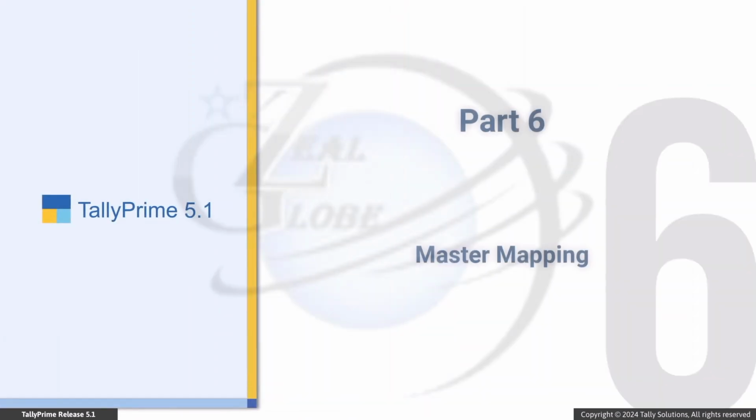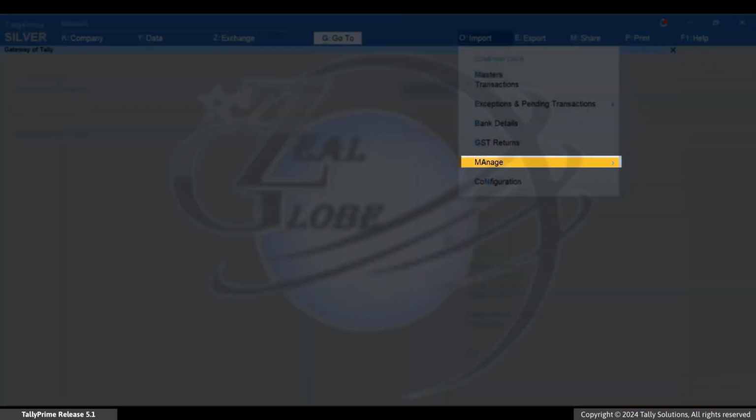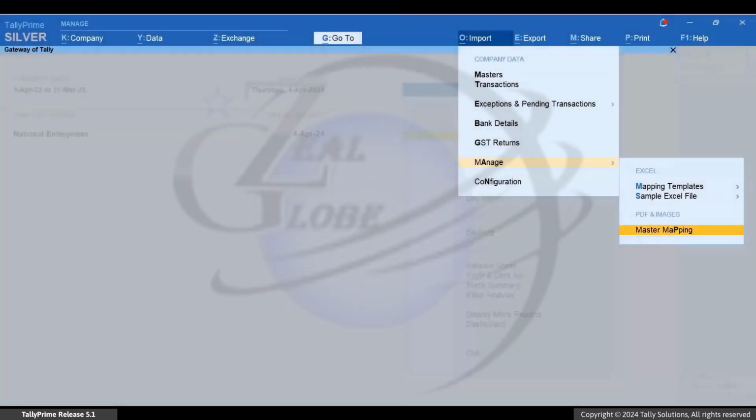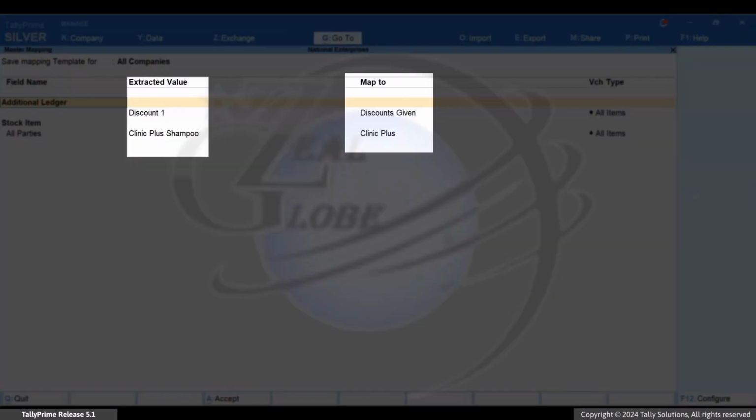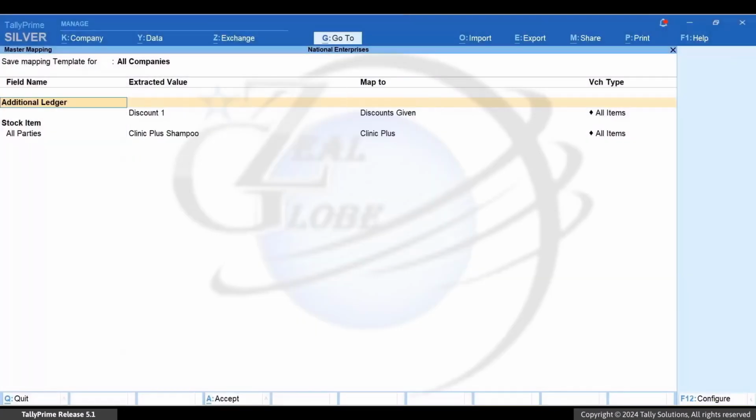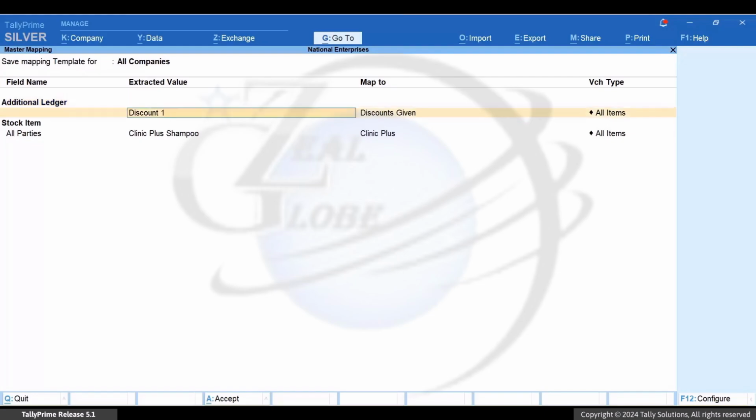Now, let's view the master mapping report where all the mapped masters are saved. Press Alt-O, Manage, and select Master Mapping. You can see that the mapped masters are saved here. Additionally, you can enter the master value that is a part of an imported file and map it to the master value in TallyPrime. You can select the field name for which you want to map the master values.